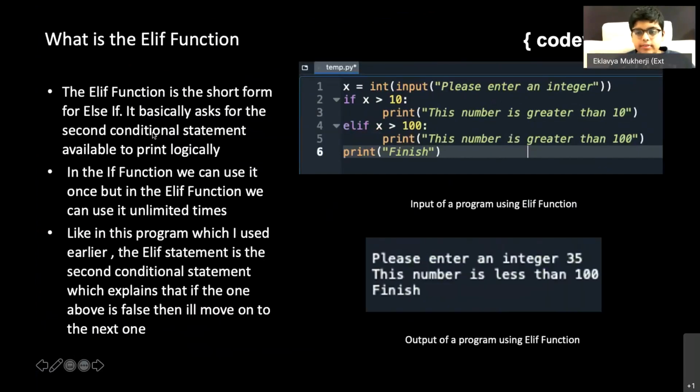Great. So now we will learn about the elif function. The elif function is the short form for else if in Python. In other programming languages like Small Basic, the elif is known as else if. So the elif function is basically the second conditional statement available to print. I'll just explain it now.